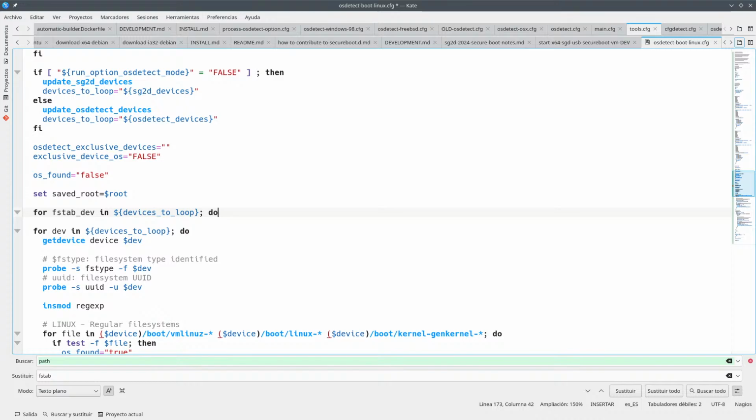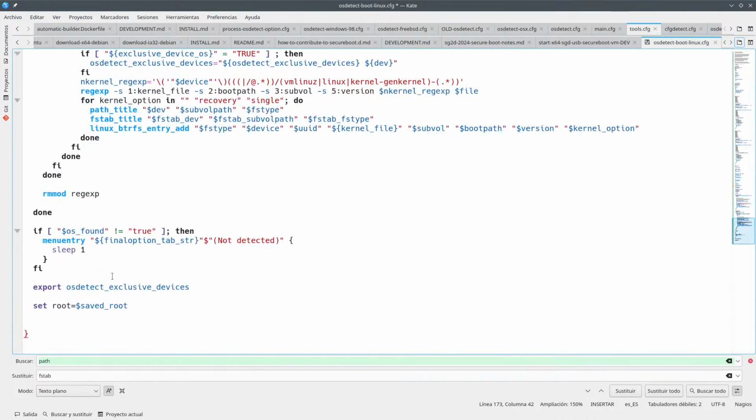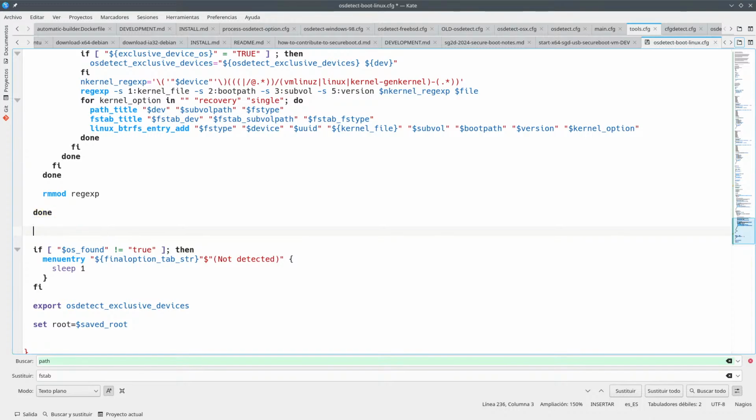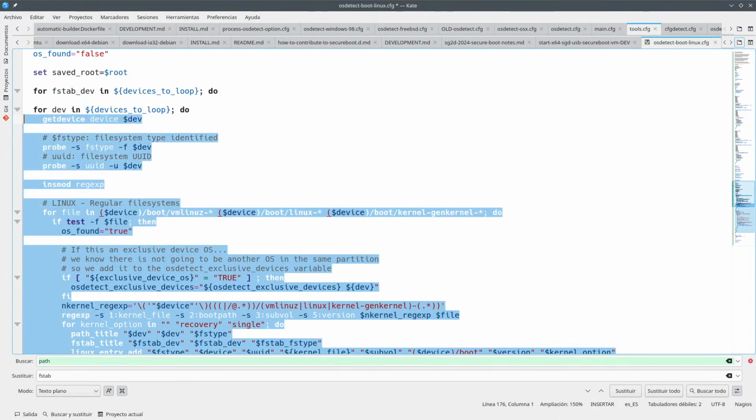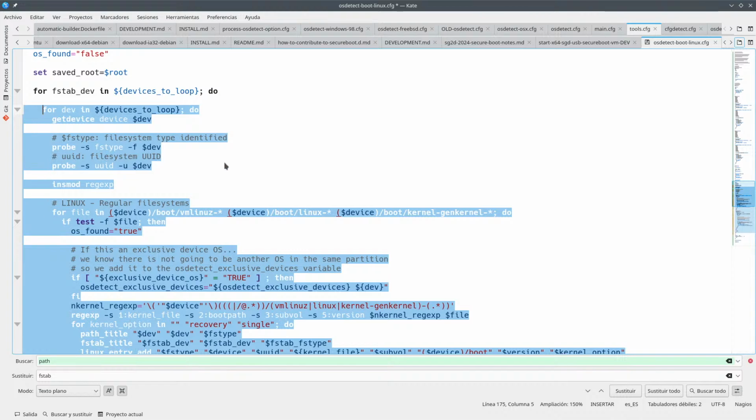So fstab is a Linux thing. So if we have found a boot, we have found... yeah, I don't know. So we have this, and then this other loop should be closing here. Okay. So in theory, all of this should be moved to the right. Okay.